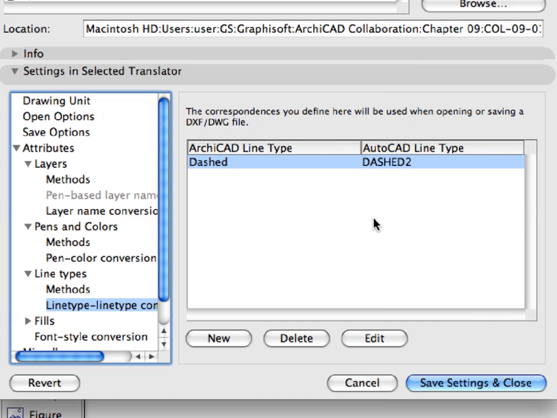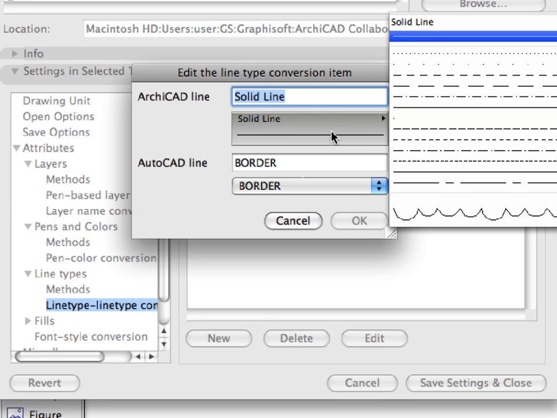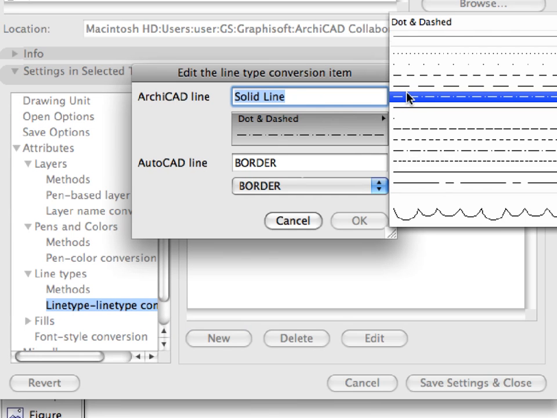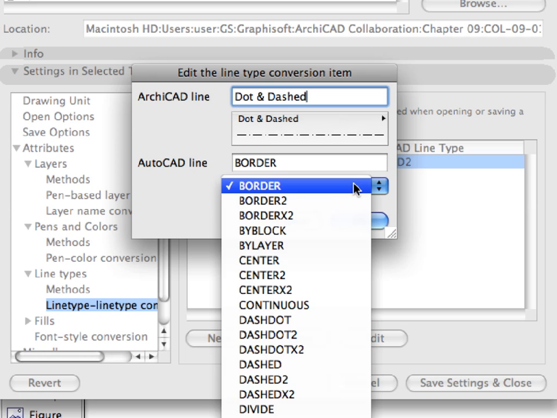Again, the available AutoCAD line types offered are read from the DWG template file specified, and lets you convert each ArchiCAD line type to a line type already existing in the template file, thereby not inflating the attribute set of the DWG file. Let's create another conversion pair. Click New, then match the dot and dashed ArchiCAD line type with the dash dot AutoCAD line type.